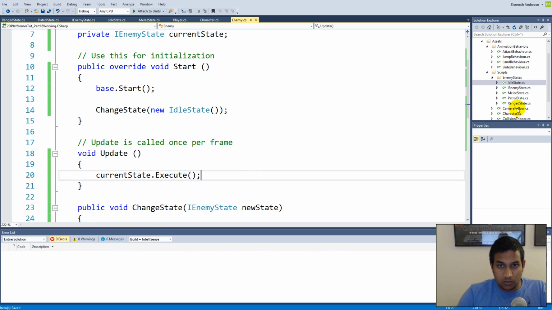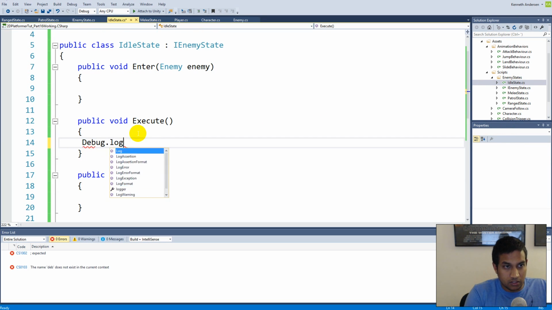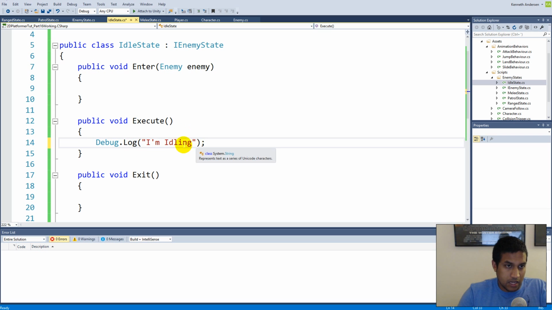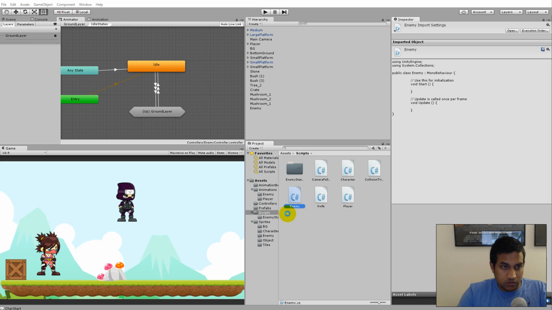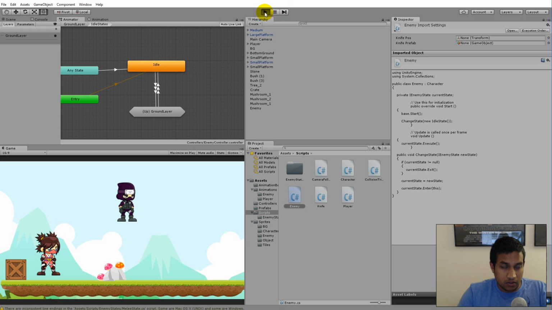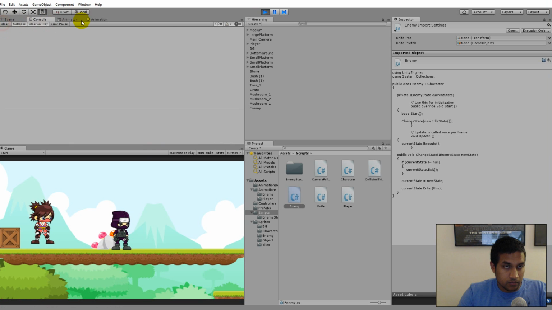So if we go to our idle state, let's find it, go to execute, and write a Debug.Log, "I'm idling." I don't know if that's spelled correctly, whatever. And then we can go back to the game, and if we play the game now, you will see in the console window, if I had it anywhere. Of course, I need to add the script first.